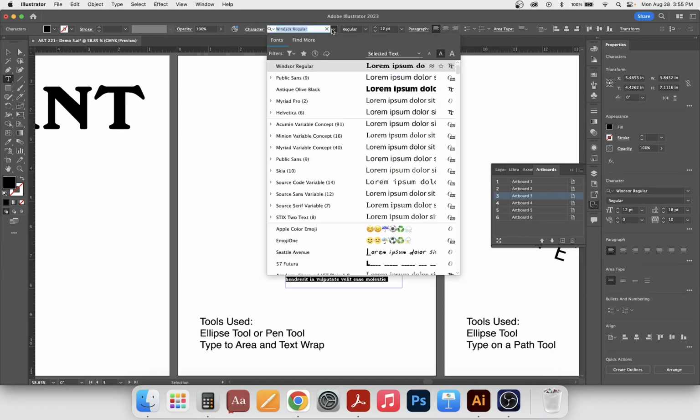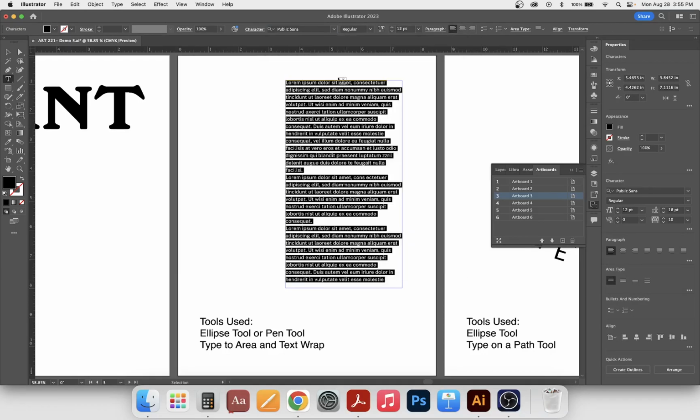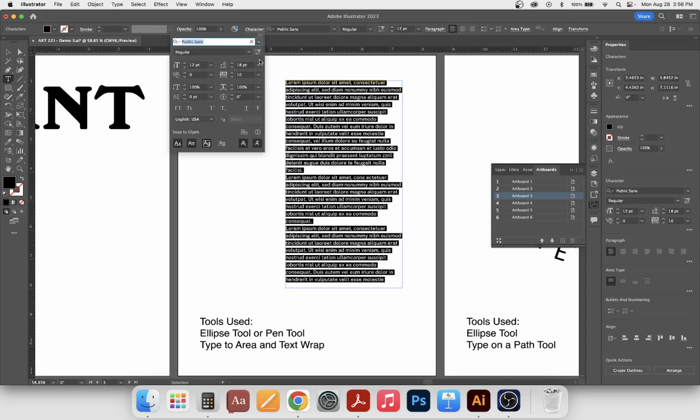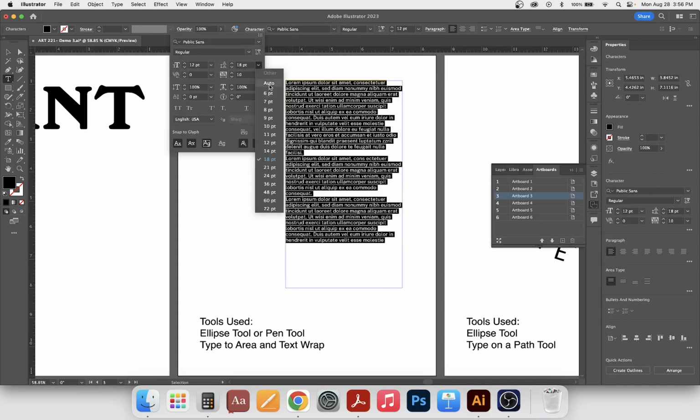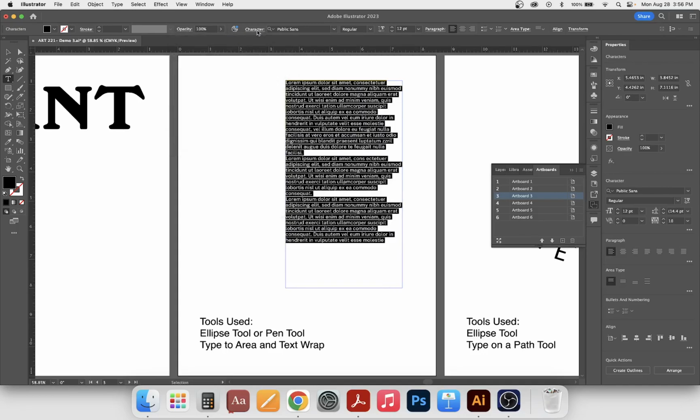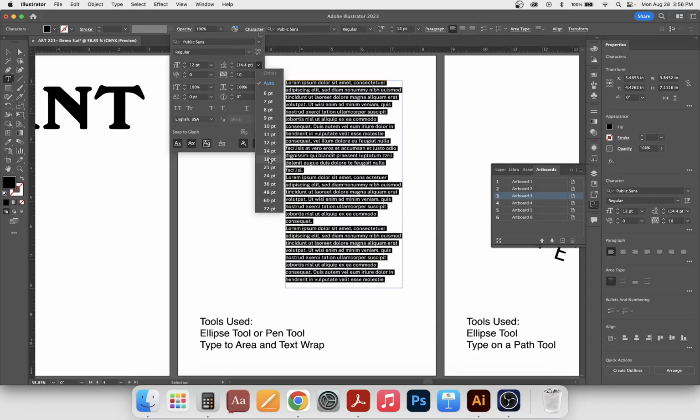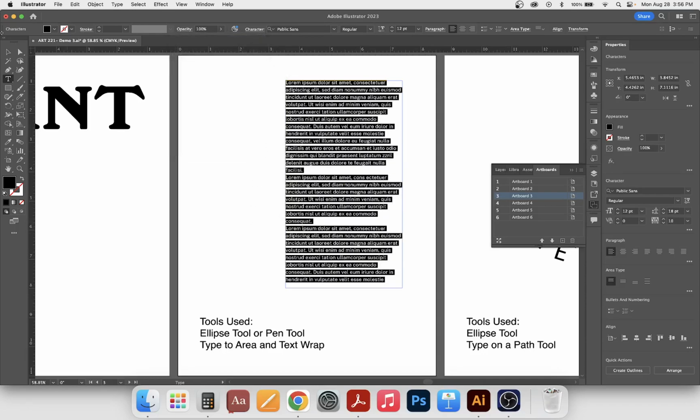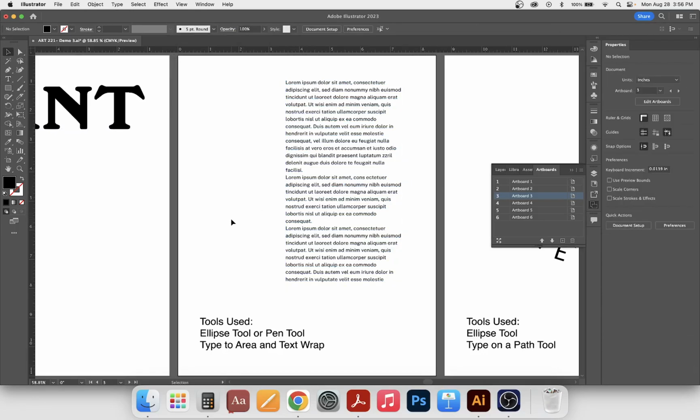I'm going to grab kind of a standard type. I feel like Windsor's kind of hard on the eyes. So I grabbed Public Sans. It's still at 12 point. I don't know, we're going to just try out something like that. So we have a column of text right here.